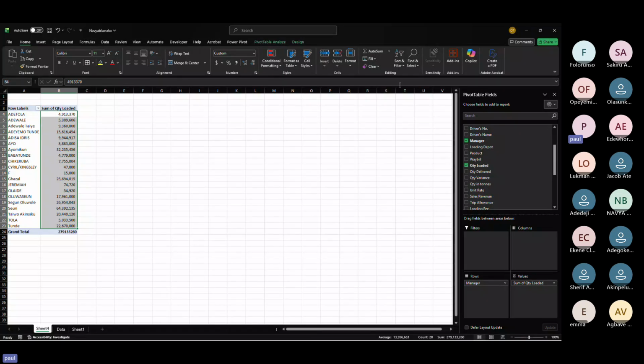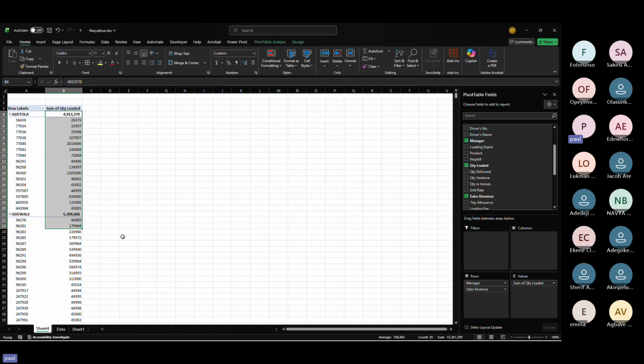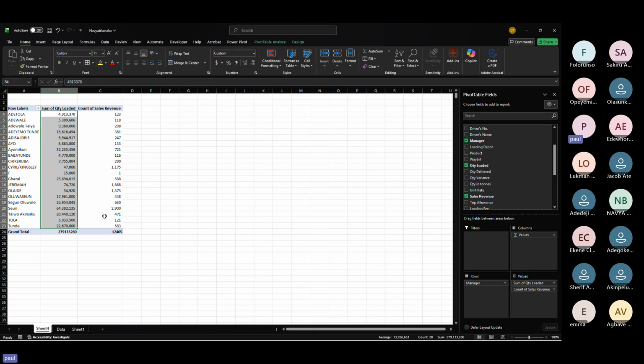Next, for example, I want to know trip allowance or sales revenue. I can check it again. It will give me the sales revenue, which needs to come here, so I will drag it here. You can see now, this is the sales revenue. So you can keep on adding more and more of what you want to add to it.